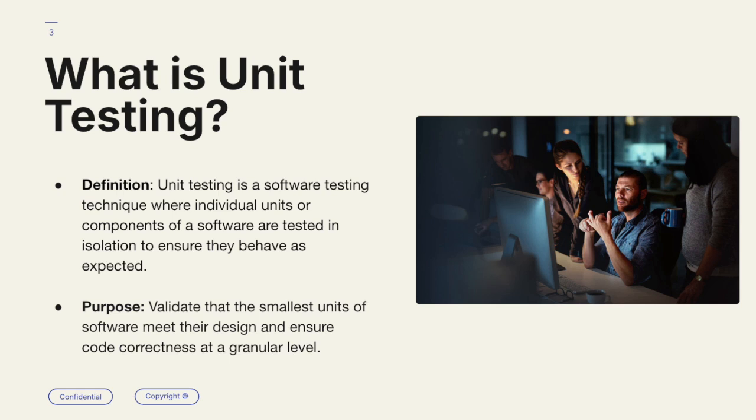Unit tests are typically very fast, can be automated, and run frequently to catch issues early. Think of them like safety nets. They help us catch bugs in the early stages of development before they can cause bigger problems later on. Now that we understand what unit testing is, let's take a look at why it's such a crucial part of the development process. From catching bugs early to ensuring better code quality, unit tests offer several key advantages that make them an essential tool for developers.